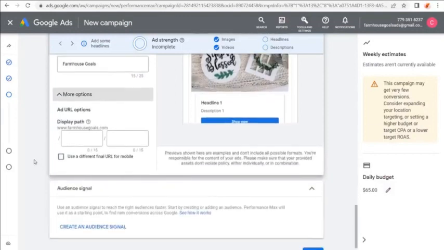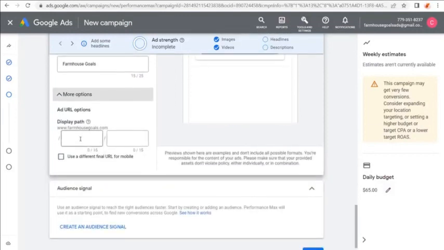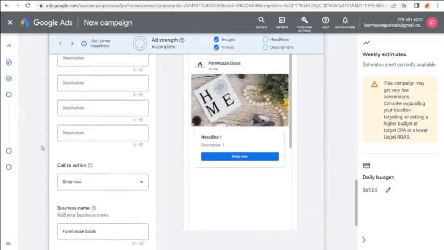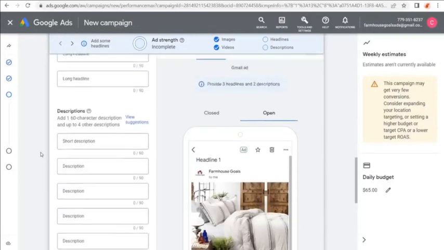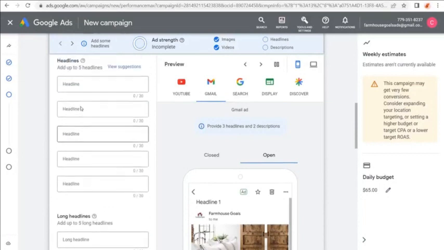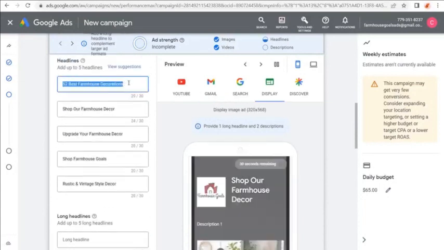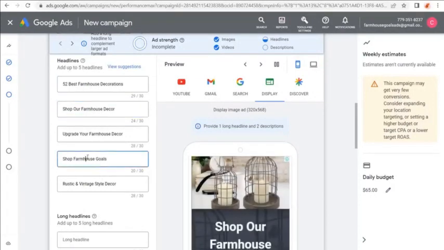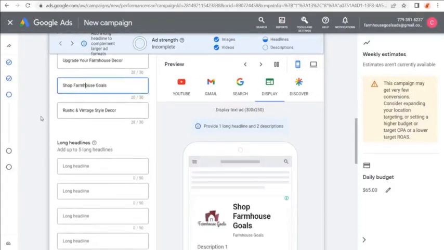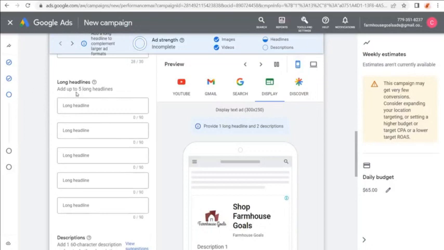Under more options here, you can see we can set a display path. I'm not going to do that for this one. So if we start scrolling up, we're going to enter our short description, our different description lines here as well, and then our headlines. Okay, so we have our 5 headlines here. So I have 52 best farmhouse decorations, shop our farmhouse decor, shop farmhouse goals, and then just some different styles as well. So now we're going to use our long headlines.